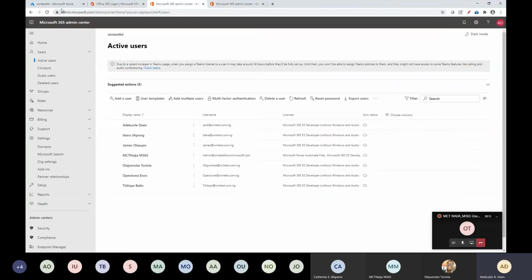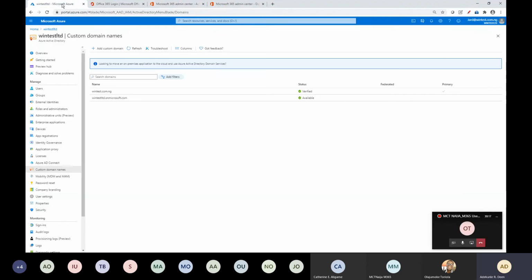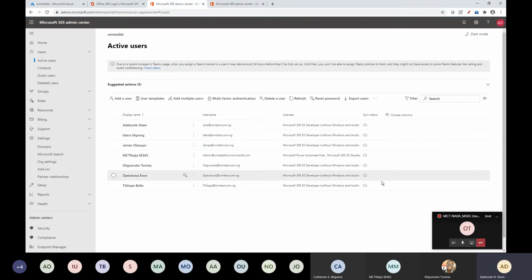I was saying that this is WinTest. If you're following us throughout the series, you know we are working with WinTest. WinTest is the name of our organization, WinTest Limited. They are into so many things. It's a multinational. This is the WinTest environment in Azure. This is our tenant, and this is our domain that has been verified. But then we have users. These users are wholly cloud users, so they can access cloud resources, Office 365, Salesforce, and the likes.